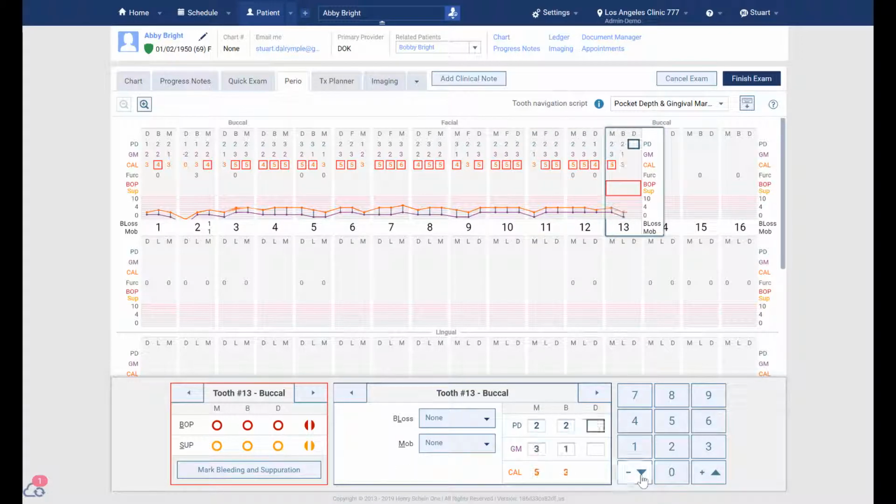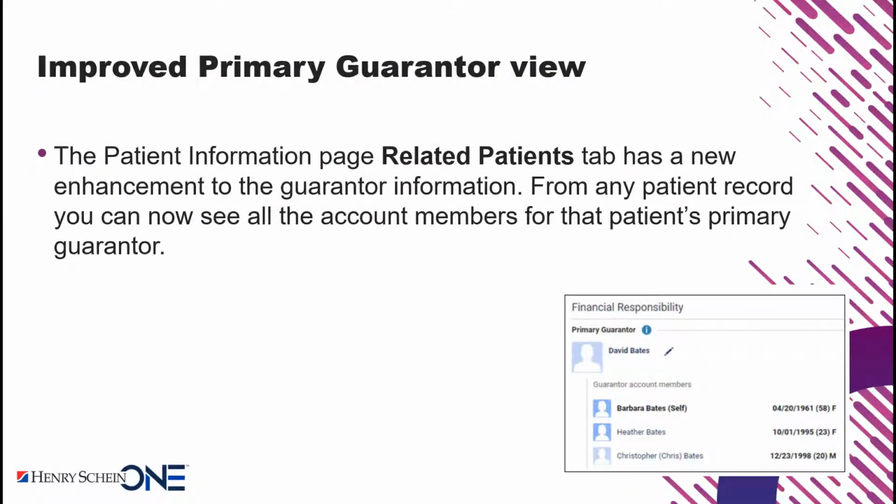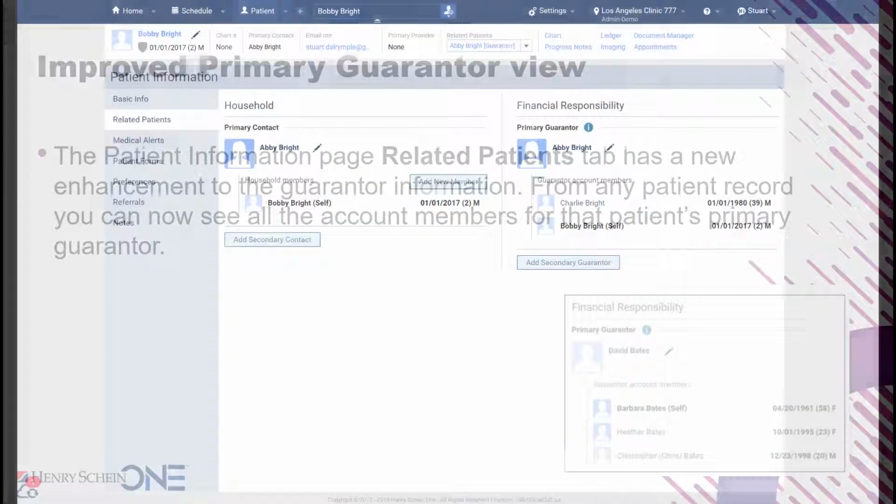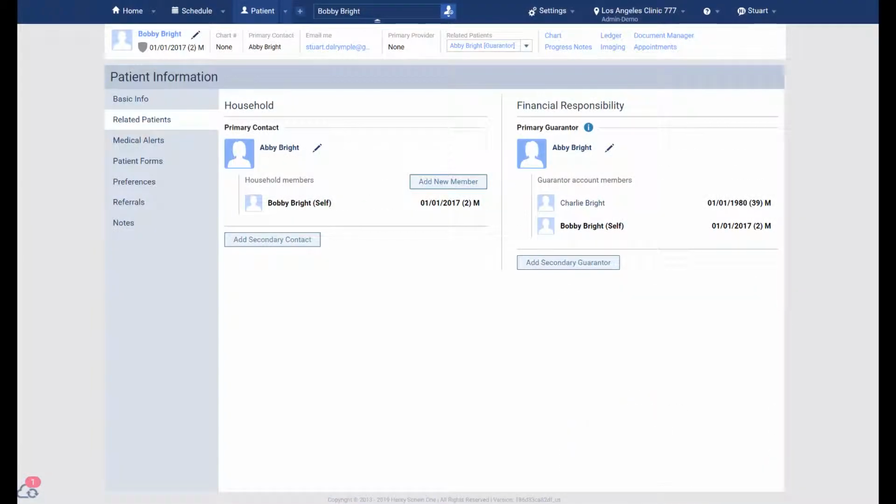Last but not least, we just have a small change to the financial responsibility or the guarantor view. It mirrors that of the primary household in that, given the context of Bobby, we can see that he has a primary guarantor of Abby, but it will also now show who else Abby is a guarantor for, which was Charlie in this case. And that's a really quick overview of the new features that are coming in June.